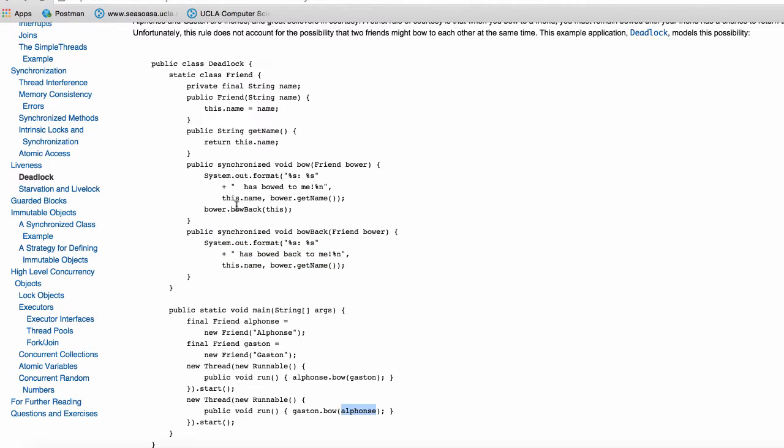And we're going to be doing Alphonse.bowBack. But the problem is, because we're working with the synchronized method, this thread has a lock on Alphonse, and so because this thread has a lock on Alphonse, this second thread has to wait, and so both threads just end up waiting for each other in an infinite kind of loop, you could say.